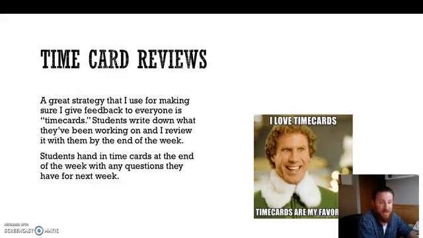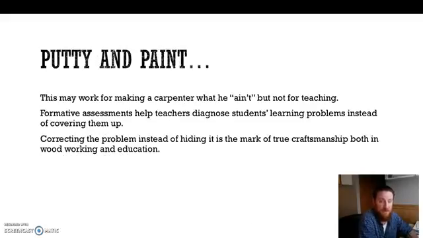I use a great strategy for making sure I give feedback to everyone. It's called time cards. Students write down what they've been working on, and I review it with them by the end of the week. Students hand in time cards at the end of the week with any questions they may have for me for the following week.